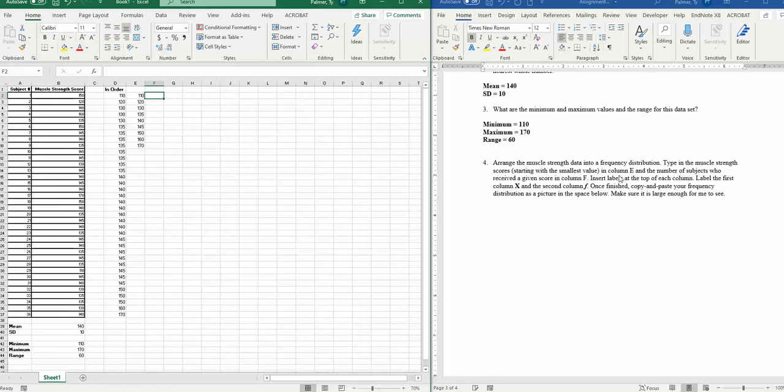Now in this column, it asks us to count the number of subjects who received a given score in column F. Starting with the first value, 110, how many subjects scored a 110? If we look at our data set, only one, so I'm going to input a 1 here. 120, only one subject scored a 120. What about 130? 1, 2, 3. 3 subjects scored 130. What about 135? 1, 2, 3, 4, 5, 6, 7, 8. 8 scored 135. What about 140? 1, 2, 3, 4, 5, 6, 7, 8, 9, 10. 10 subjects scored a 140.